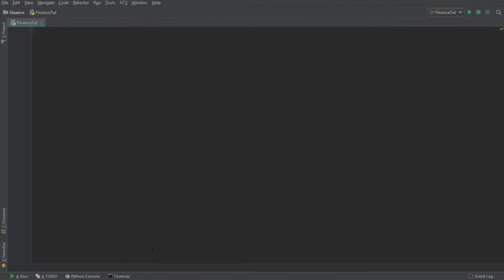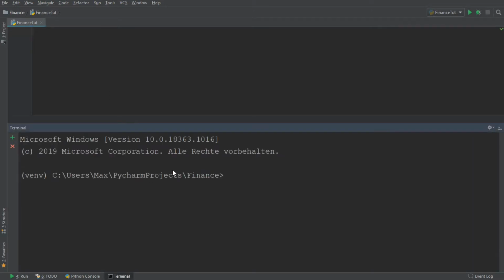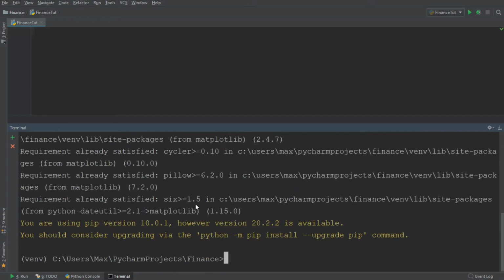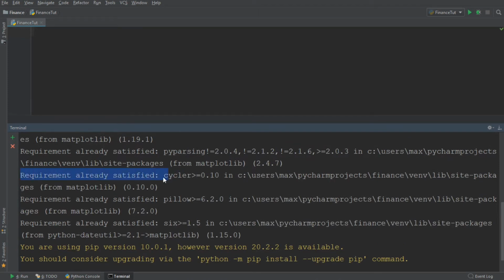The first thing you need to make sure is that you have the right packages installed. We are going to need three packages for this. We are first going to need Matplotlib. So you're going to write in pip install Matplotlib. And I already have this installed, so it will tell me that the requirement is already satisfied.